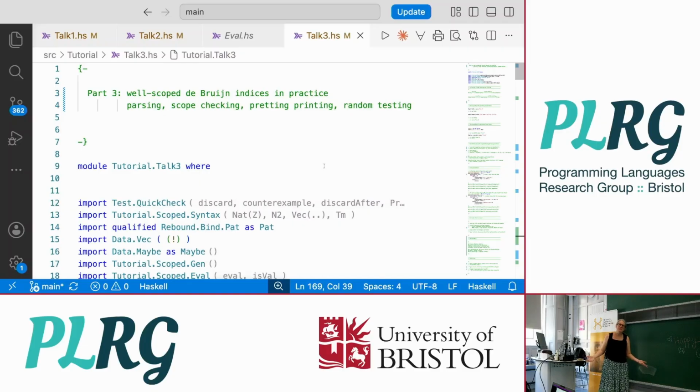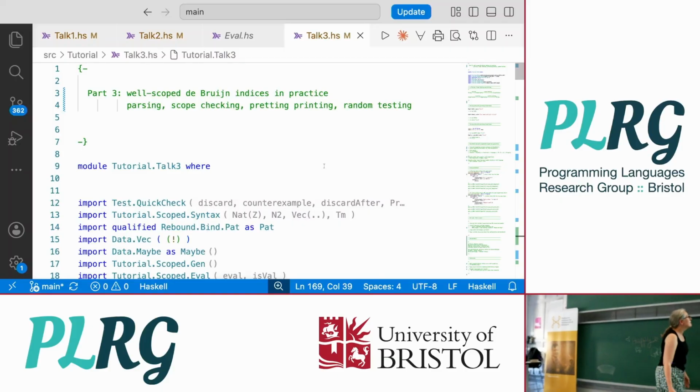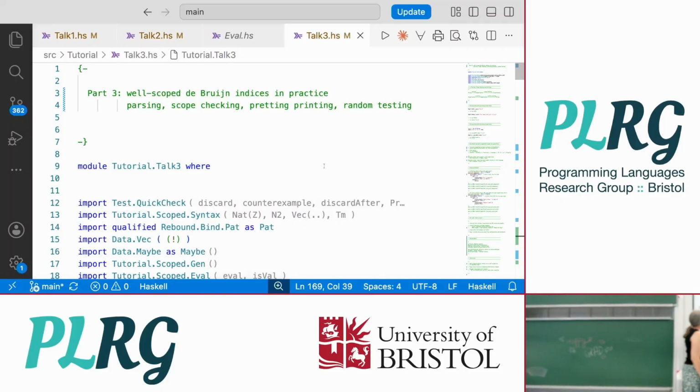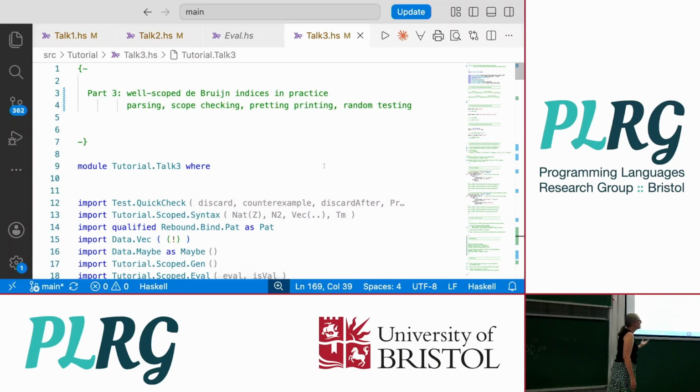What else could we do, right? We're not done when we write the evaluator, right? We need things like a parser, a pretty printer, we want testing infrastructure, right? We could do all that too, right? The scopes don't get in the way. They help a little bit, maybe, I don't know, but they definitely don't get in the way.